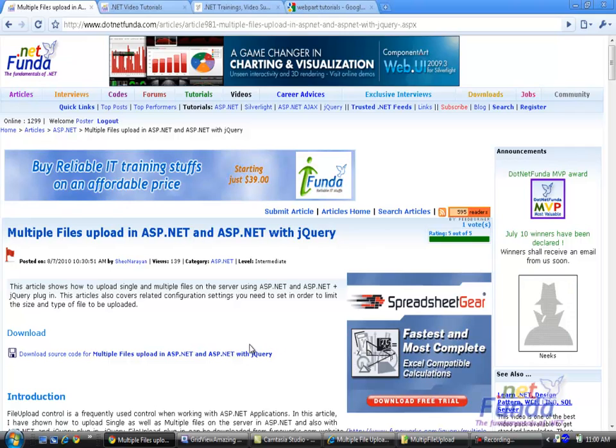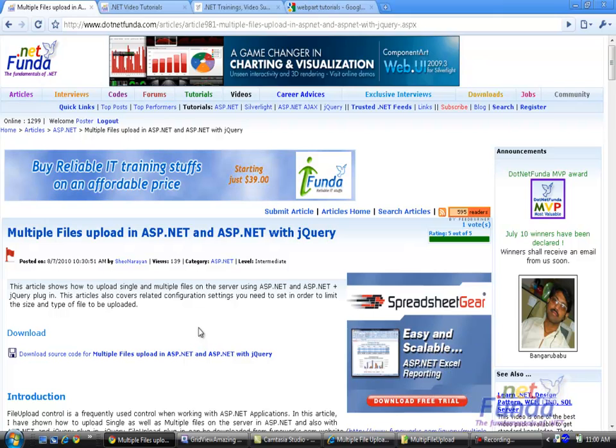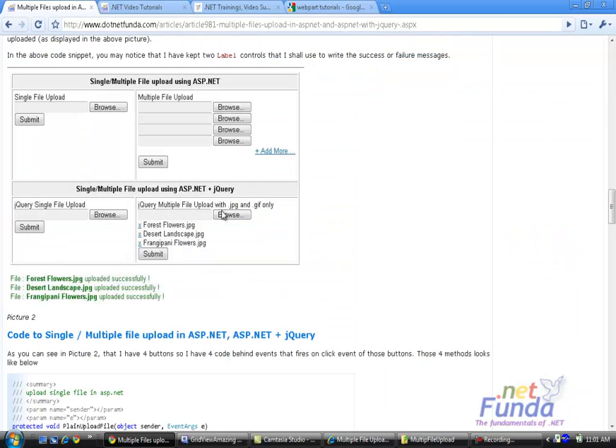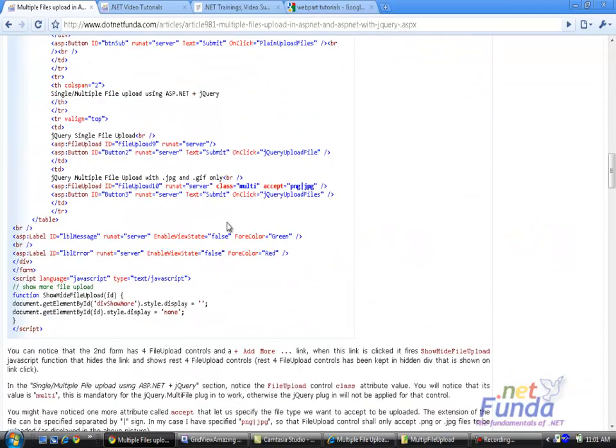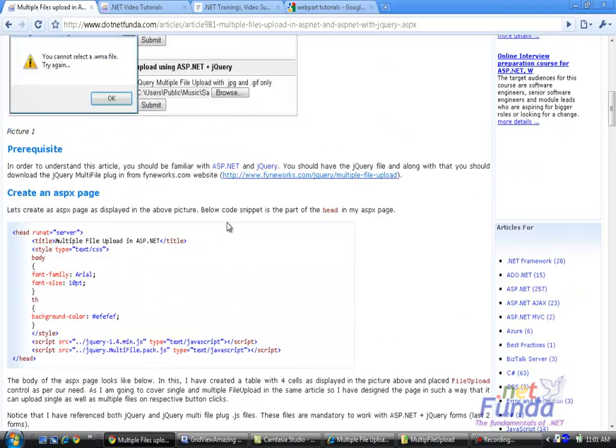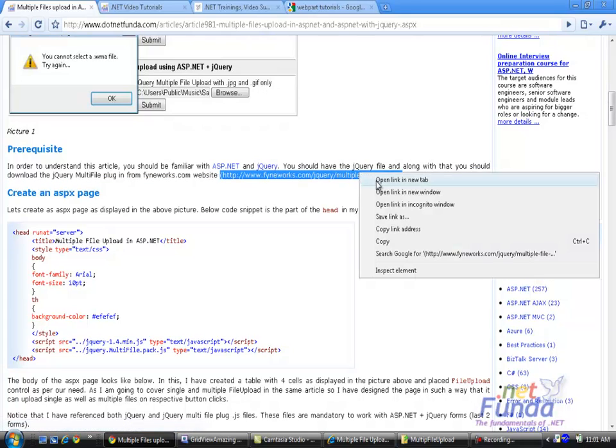Hello everybody, in this video I will explain the article that I have written about multiple file upload in ASP.NET and jQuery. In order to use jQuery to upload the files, I have used a plugin that is available on the fineworks.com website. You can go ahead and download that.